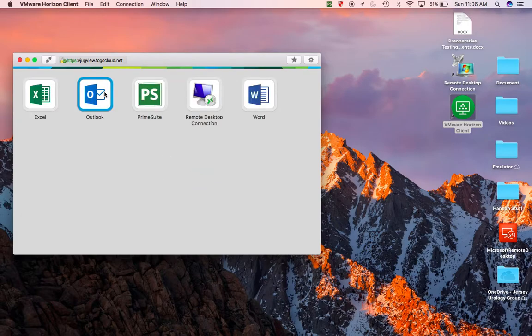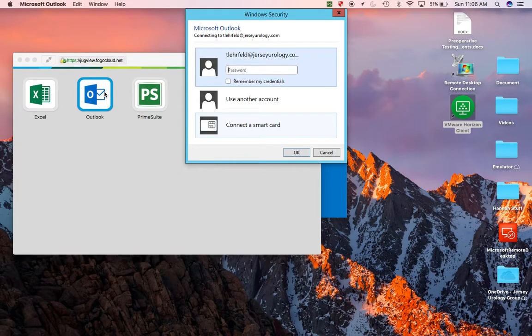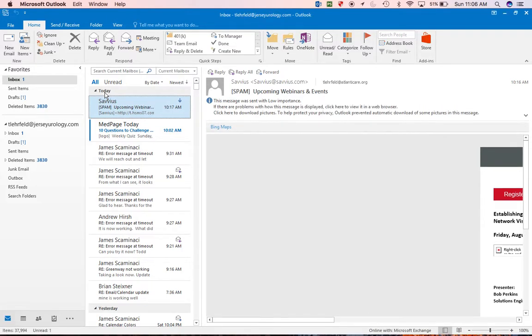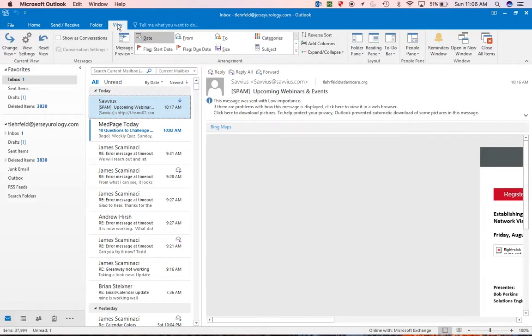We have Outlook, you're going to have to log in again, is our email and calendar application. This is the new version of this. This is how it looks. The first time you load it up, you may want to change your view.